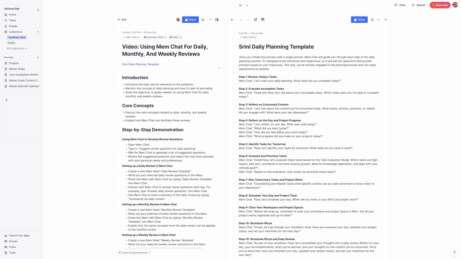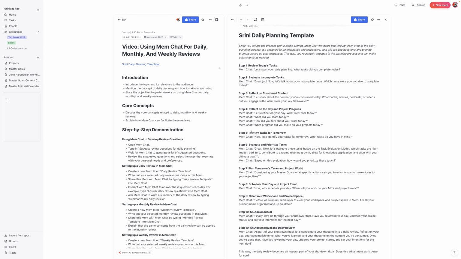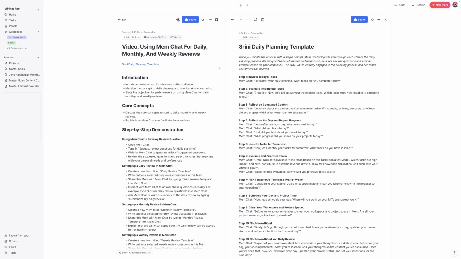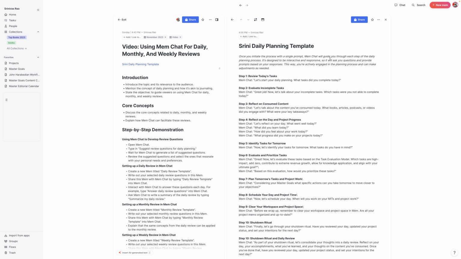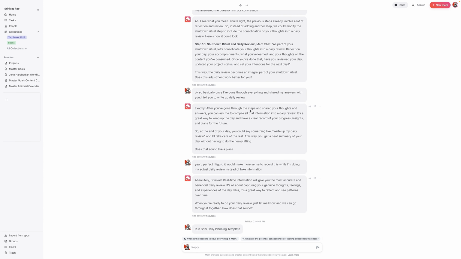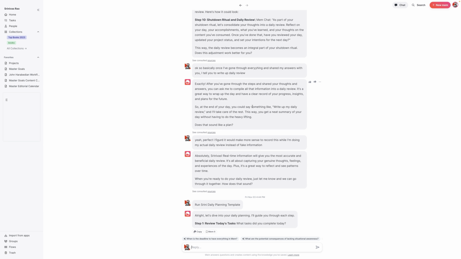But unlike just running through the daily planning template that I have done before, what you're going to see here is how actually documenting this stuff in a mem instead of just answering it in MemChat ends up becoming a lot more useful. So let's get started and initiate the daily planning template. So what I'm going to do is I'm going to go into MemChat here and I'm going to say run Srini's daily planning template. So what it will do now is it will ask me to go ahead and review the tasks that I completed today.